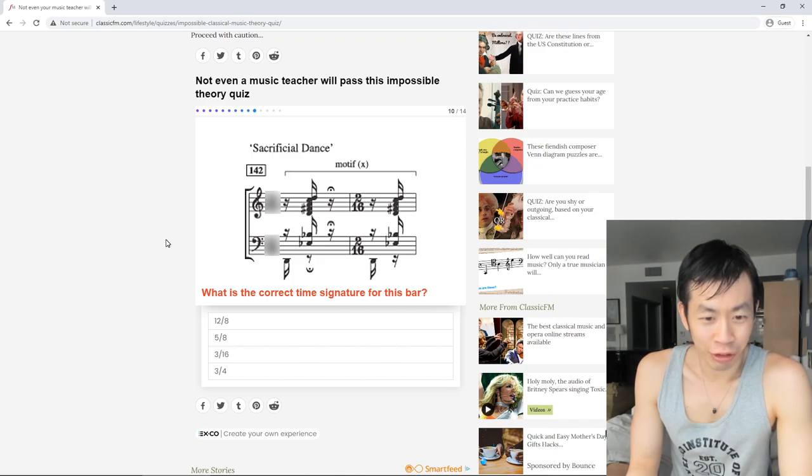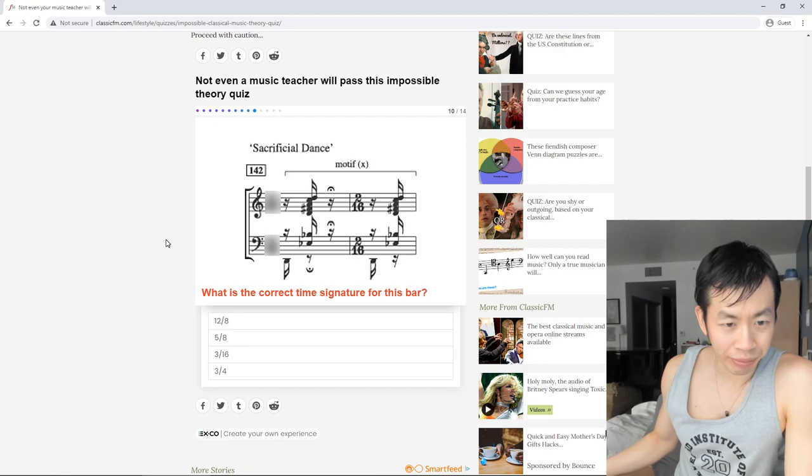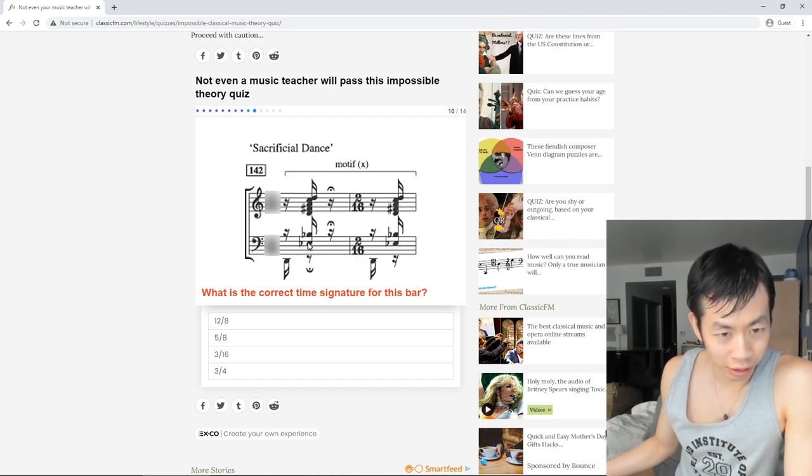What is the correct time signature for this bar? This is question 10 of 14, Sacrificial Dance. I'm thinking this is from Rite of Spring by Stravinsky. In any case, we look at the note and rest values here. So 16th notes for this chord, and a 16th rest.